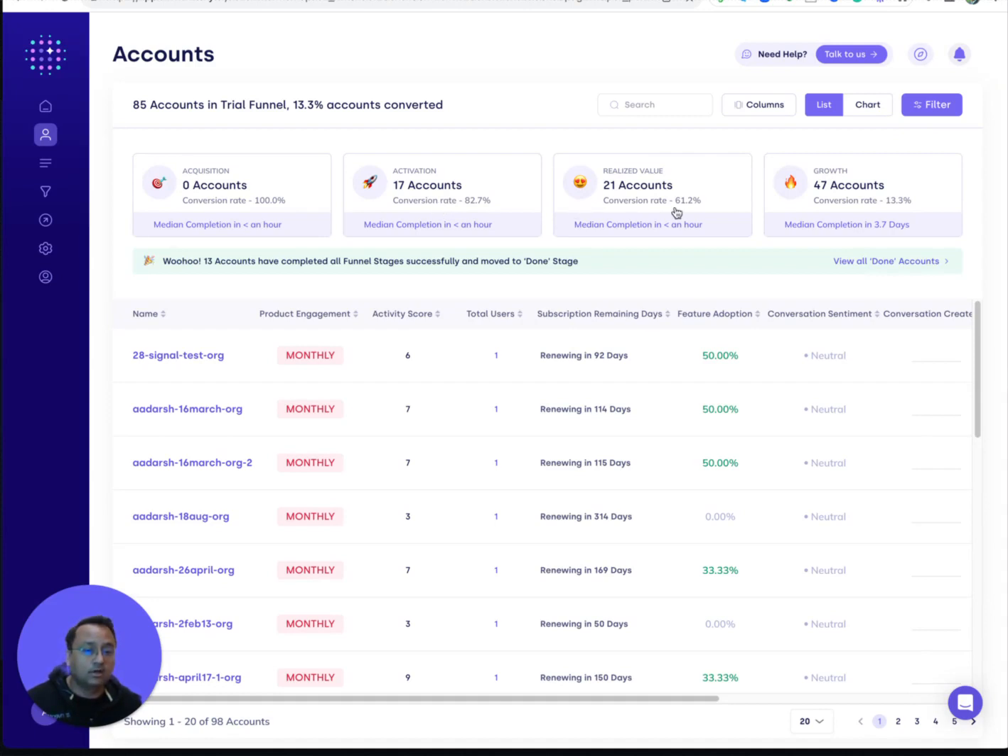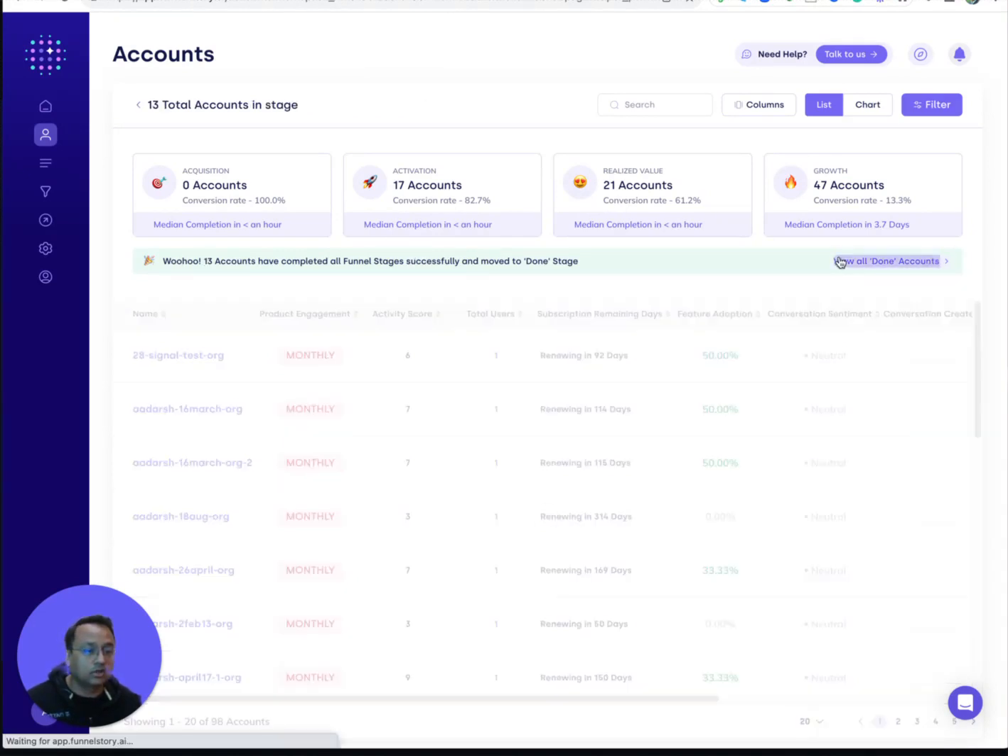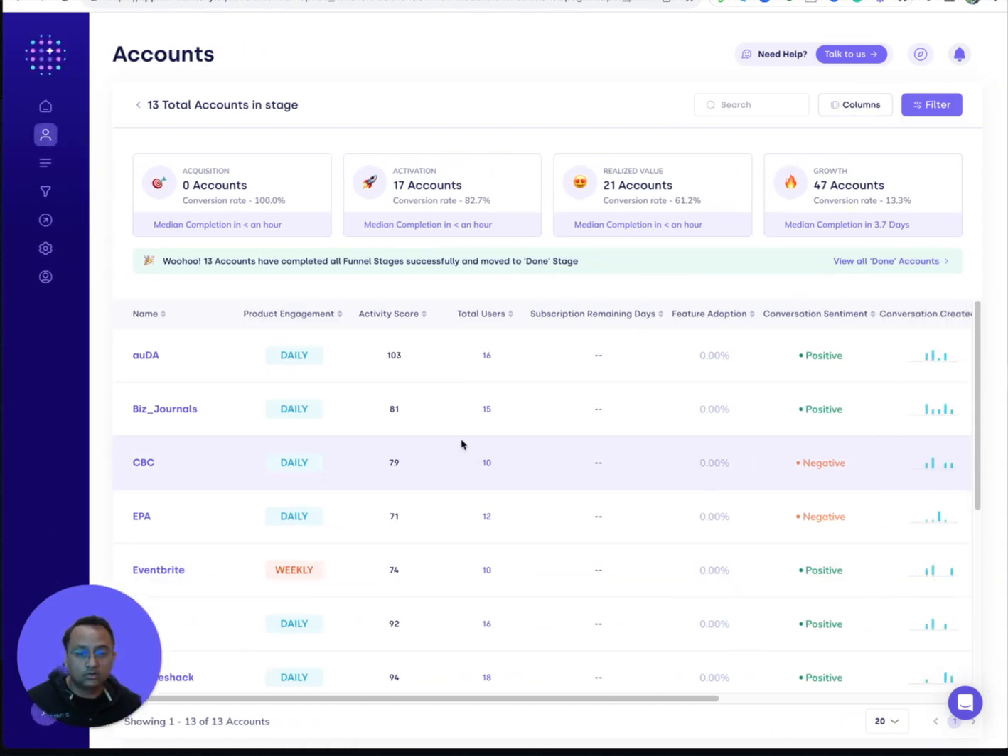Same way we can see the number of accounts in each of the subsequent stages, and that shows how the accounts have been moving up the funnel. Interestingly, there are 13 accounts that are in what is called the done stage. If you click on this, I can see all the accounts that are in the done stage. What done stage means is that these are the accounts that have completed all the conditions that we defined in each of the stages of the funnel, and they have no more conditions to complete, which means these accounts ideally would be ready for purchase, or these are the accounts which have already purchased.